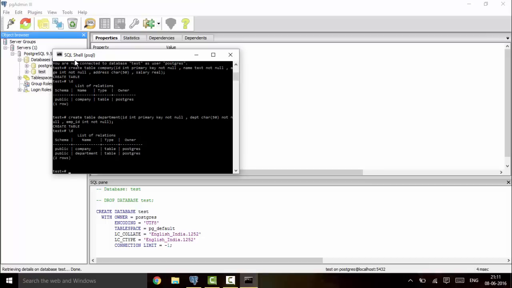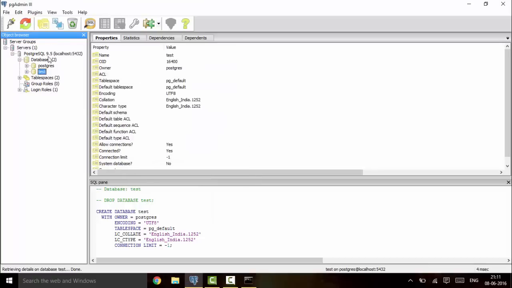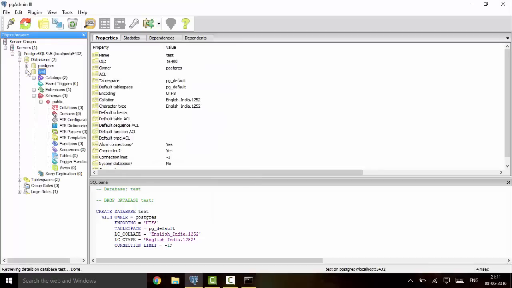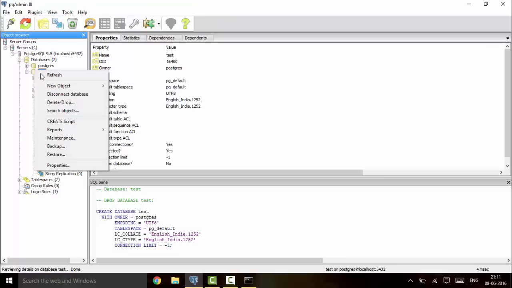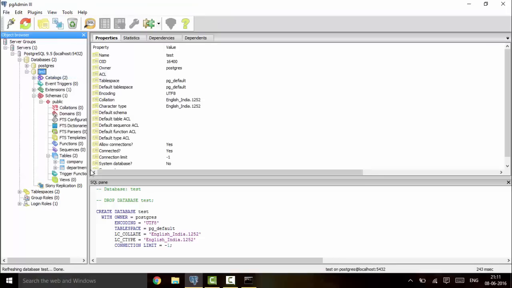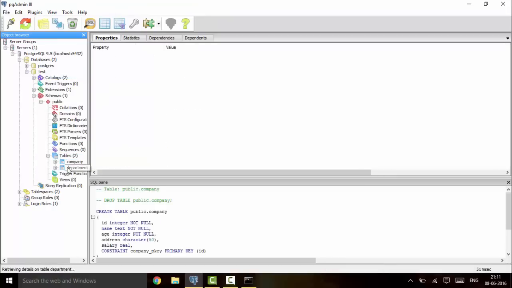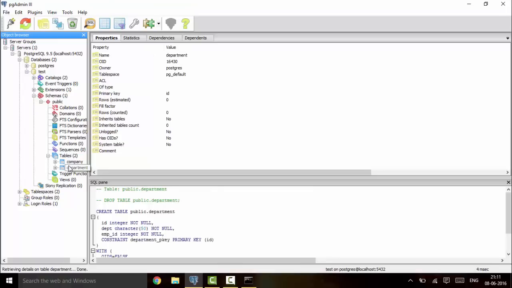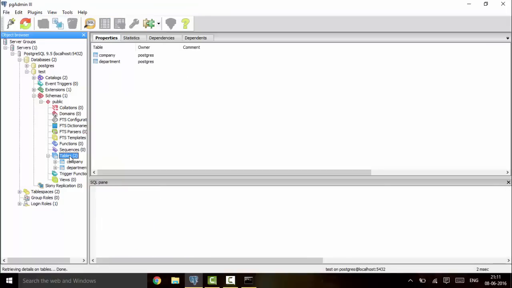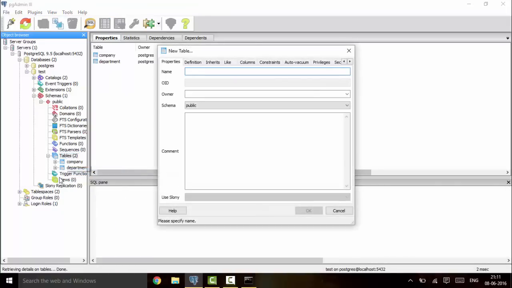Now I will show you how to do it by pgAdmin 3, and that is the GUI method. So now if I open test, I could first refresh it so that I could get the data. Now you see I have two tables here, that is company and department, already created. Now I will create one more table for you. You could just right click and add new table. You could do it by this method, the company and department too, if you want to create.